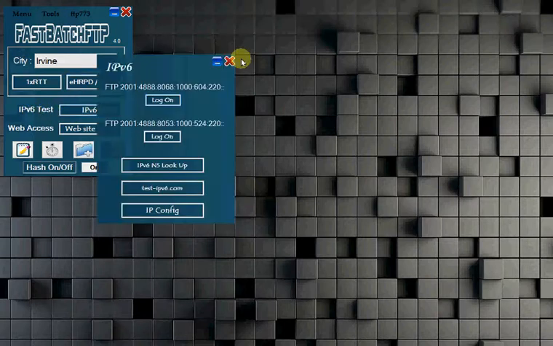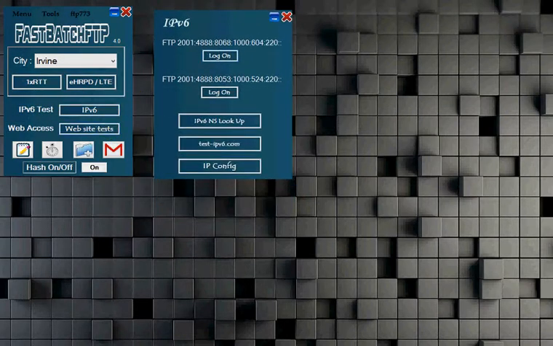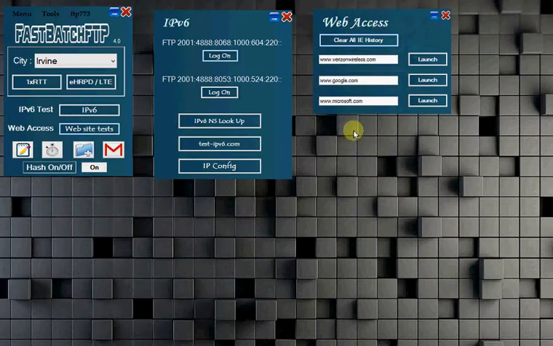On the front screen here we'll also have the IPv6 testing form. We'll have the website testing for web access. You can clear the history and launch all three websites from here, and you can change which sites you would like to go to.